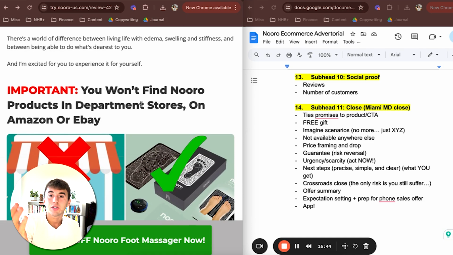Important. That's the same thing with movie trailers. They invoke emotion in you. It's exciting, it's curiosity, it's an open loop. And then to get the full thing, you have to go watch the actual movie.